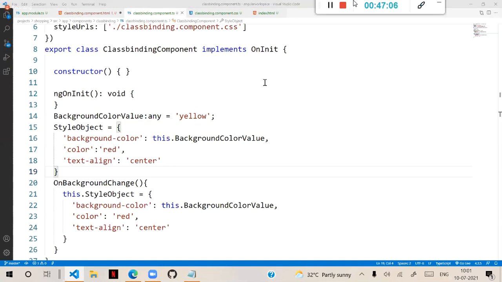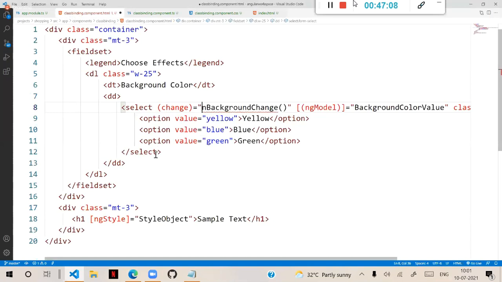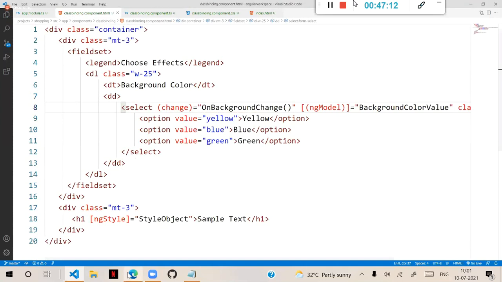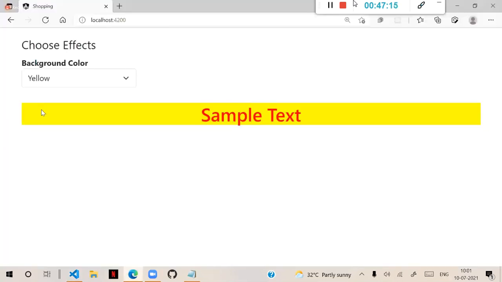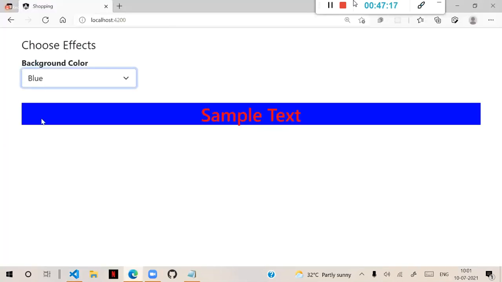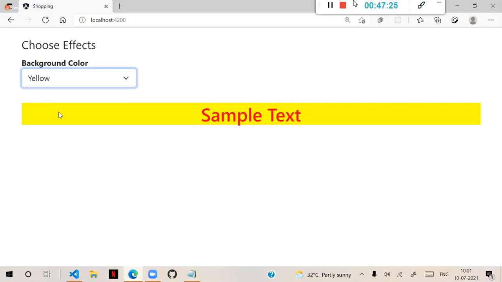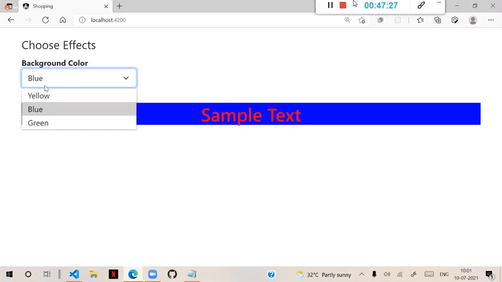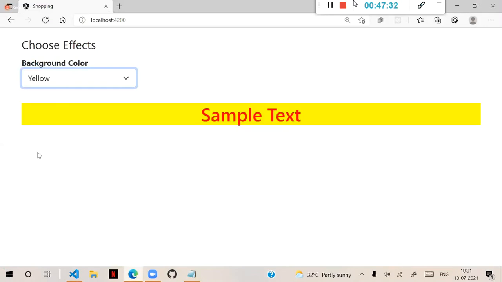On background change, this will fire up, and it will update the value. Whatever value you defined, it will update that value. The style object is going to update the value when you are changing the color. I select blue here, then it gets blue, and yellow, green, it will change that. Dynamically, it is changing the value and applying the values and configuring that.